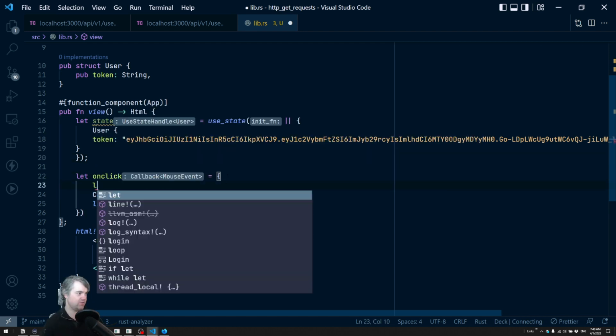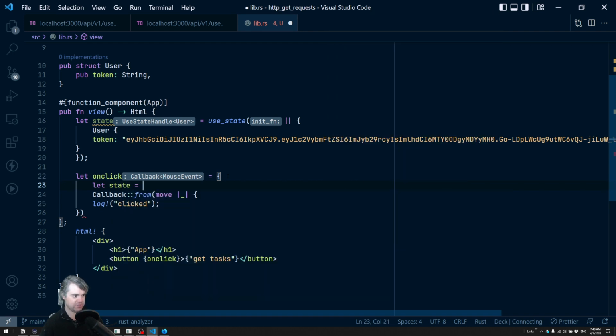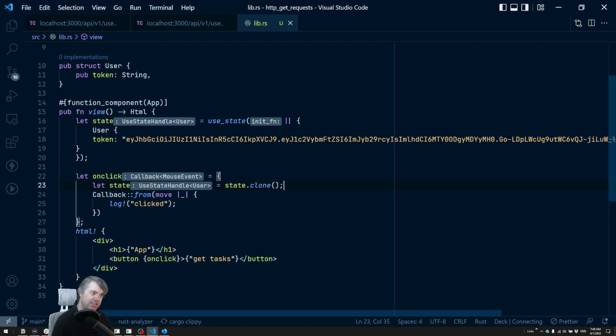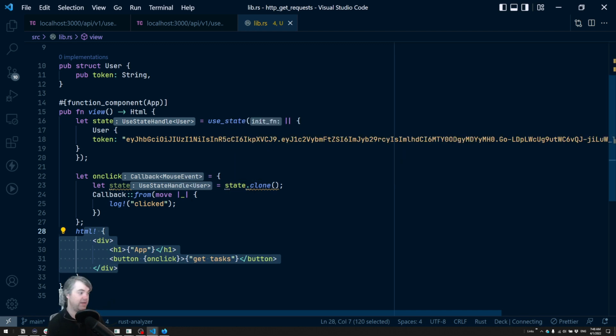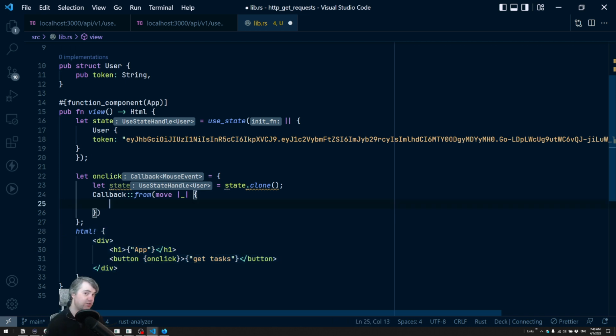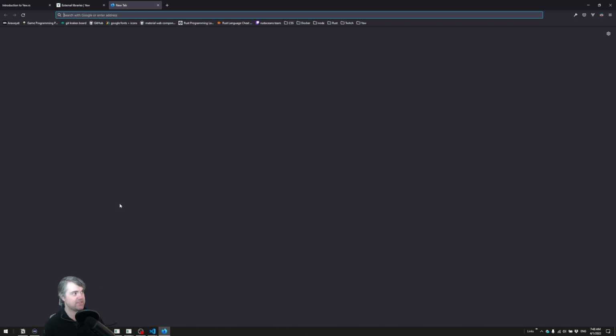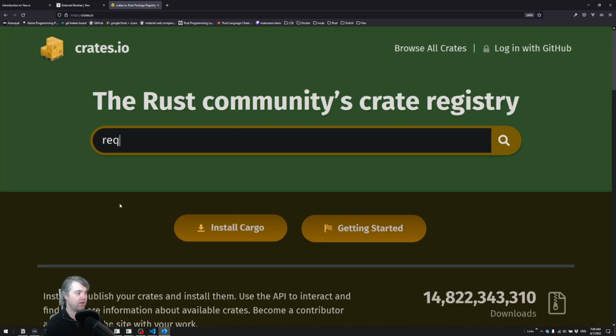So inside of here, we're going to do a let state equals state.clone. Now, in this specific case, it's not really necessary to clone the state because just storing this token and nothing else is there. But if the state is going to be used somewhere else, like in another event handler or down here in our HTML, then yes, we definitely need to clone it. So I'm going to keep that here for right now, even though it's going to warn me. Now we have access inside of here. So we need to do a request. The problem here is that if we go take a look at reqwasm.